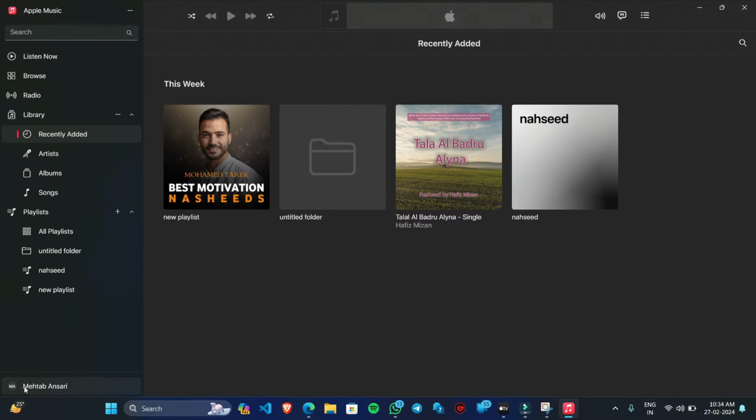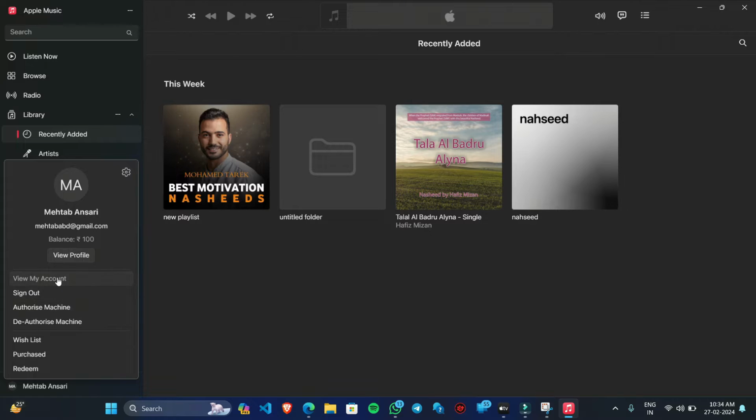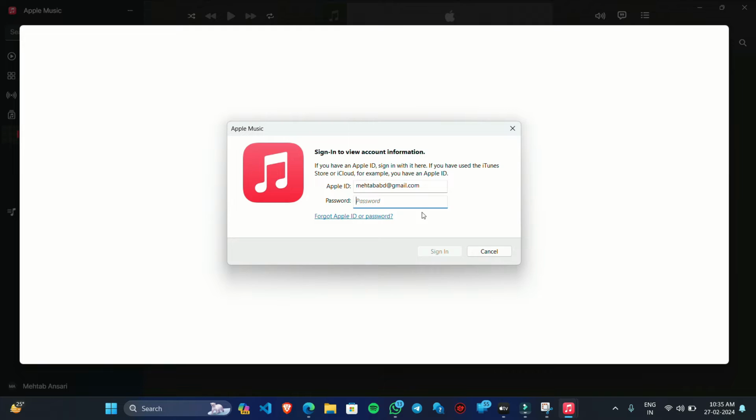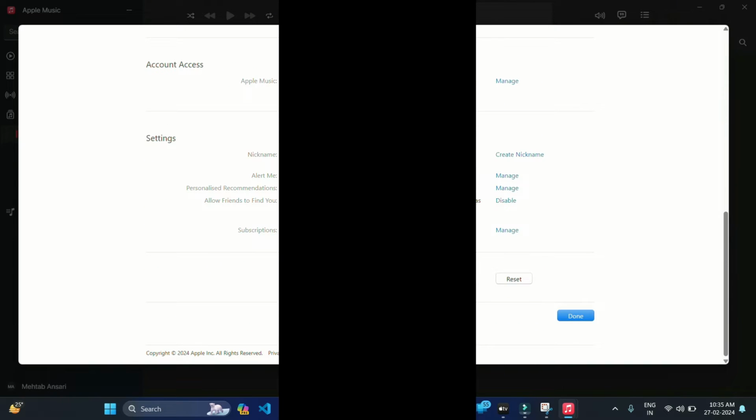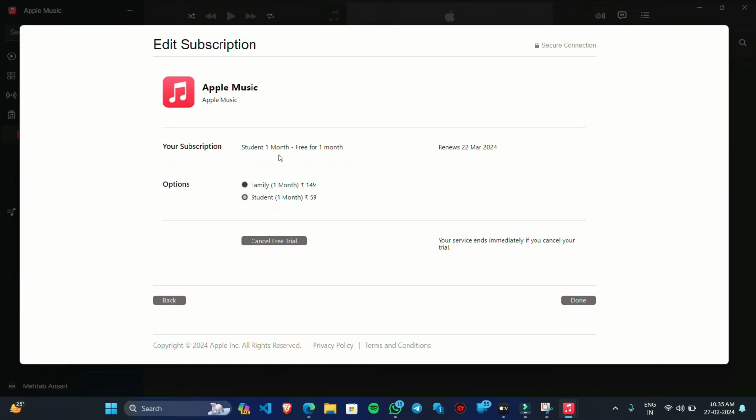So just click on your name here again and then click view my account. Wait for it to load. Enter your Apple ID password. Click sign in. Once you're signed in, just scroll down to the settings section and then click on manage next to subscriptions. Here you will be able to see your subscription details. If the subscription is valid, just click on done and you're okay with it. But if it's not, you might have to resubscribe to Apple Music.